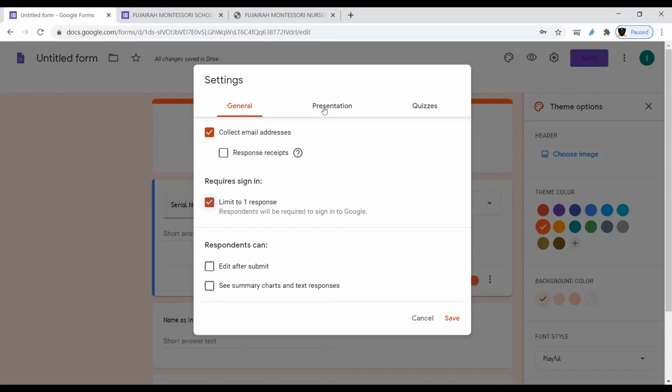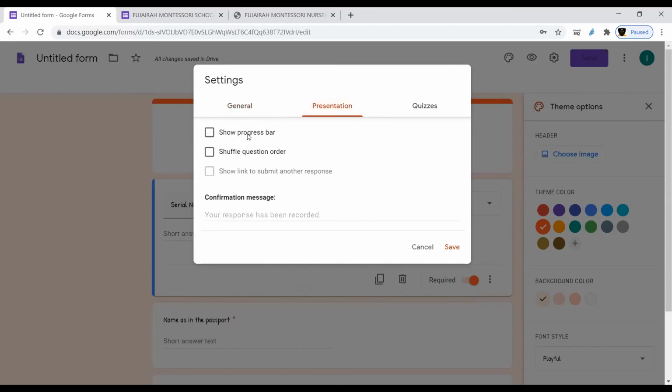The second one is presentation. Here you can show the progress bar. You can shuffle the question order. No, it is not like that. In a quiz, you may go for this shuffling because sometimes students may cheat. So you can reshuffle the questions. According to the students, they will be reshuffled accordingly. It is not in the same order. So it depends on you. But here it is a form. Don't go for this shuffle option, because if you do, parents will see the options in a different order.